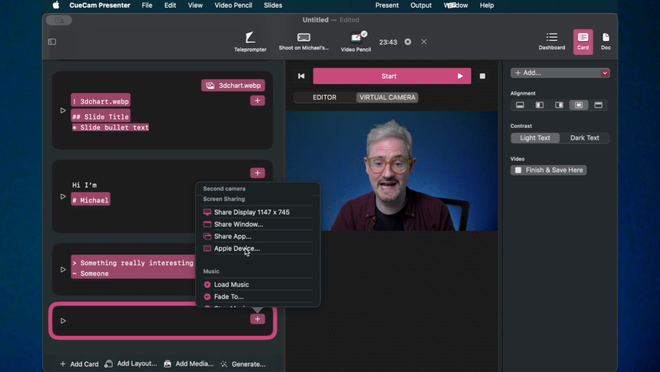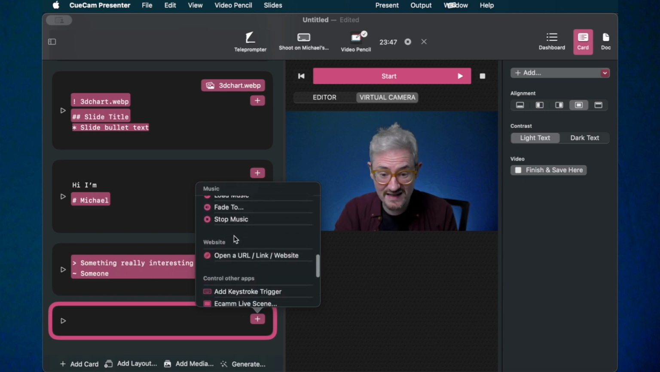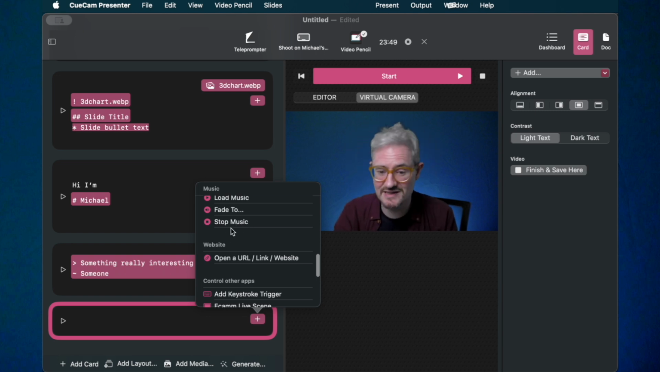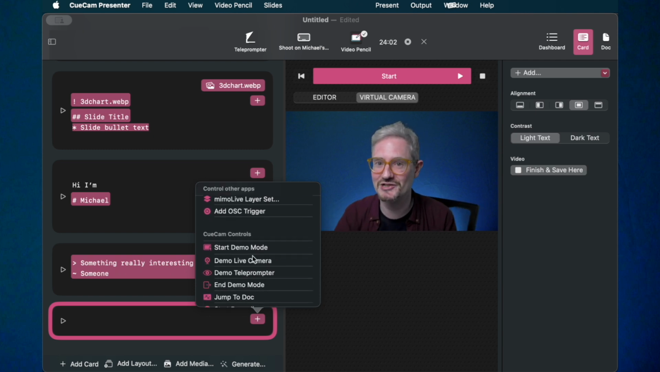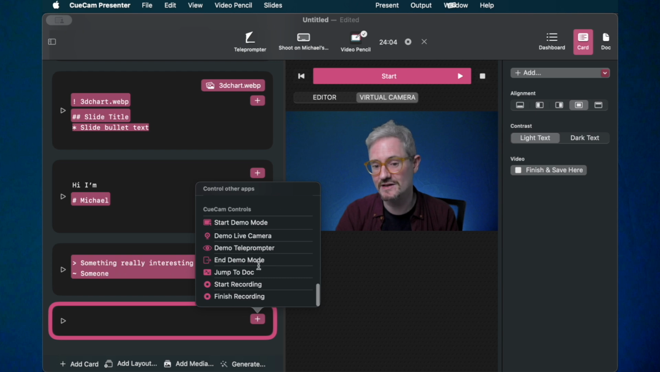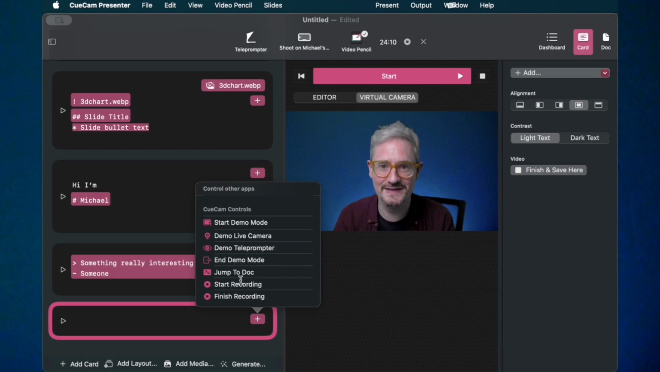You can share a connected Apple device on cue. You can load some music to play and fade out the music, stop the music. You can open a website, and then you can control other apps. So you can add a keystroke trigger. If you really want to get advanced, you can trigger an OBS scene or an eCam scene. You can add OSC triggers and stuff like that if you've got a complex show that you want to run. And CueCam has some stuff as well. You can jump to another doc, start and finish recording, all that kind of thing inside CueCam.